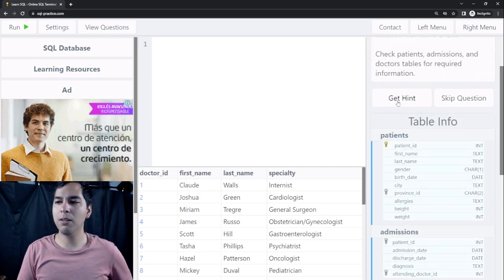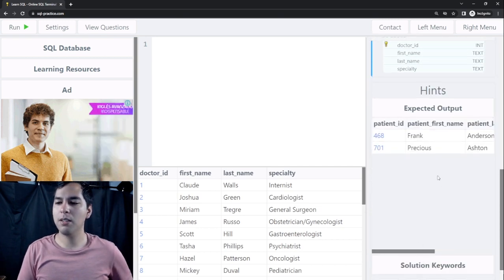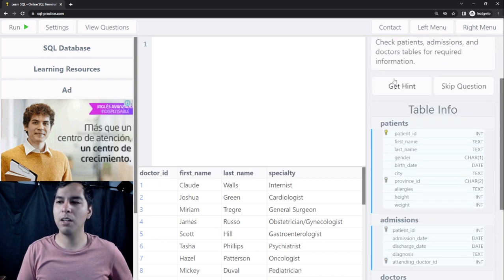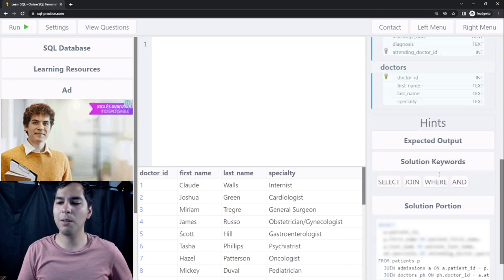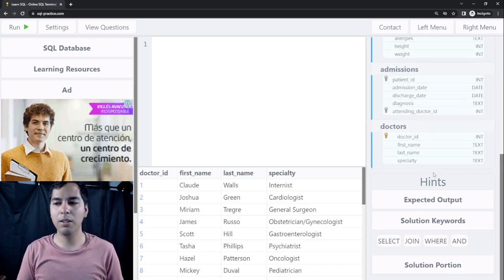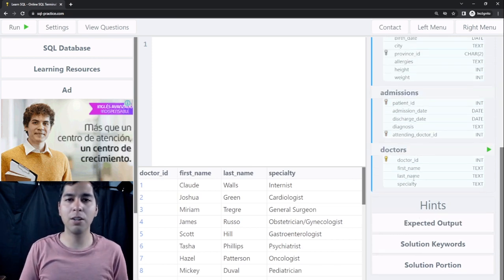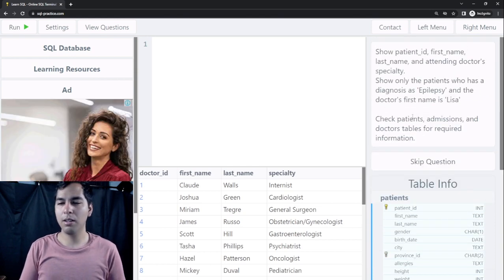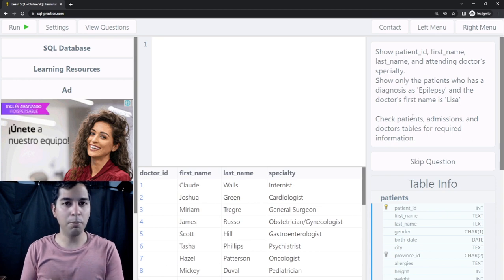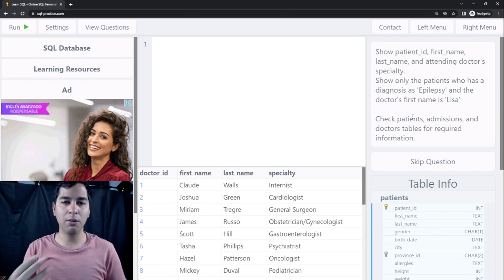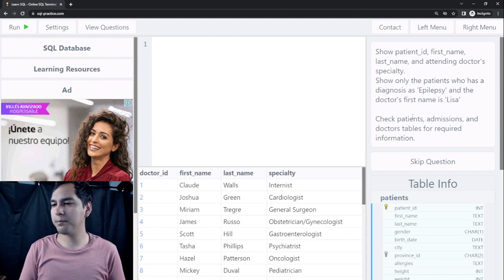And if we click on get hint, we can see some keywords we can use to solve this problem. And if we click on get hint again, we can see a portion of the solution so that we can have an idea on how to solve this problem. Okay, so now I encourage you to solve this problem on your own. And if you want to compare the results, or if you don't get the correct solution, we can do it together. Okay, so let's do it together now.